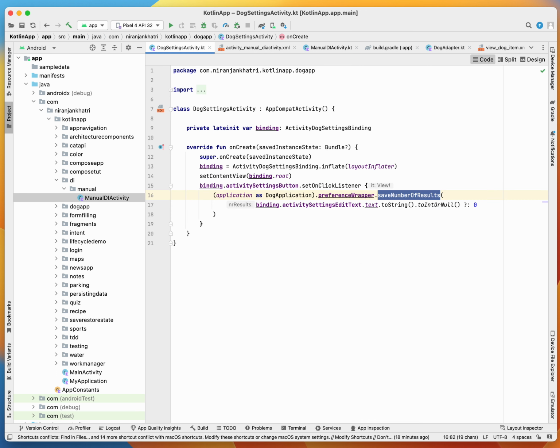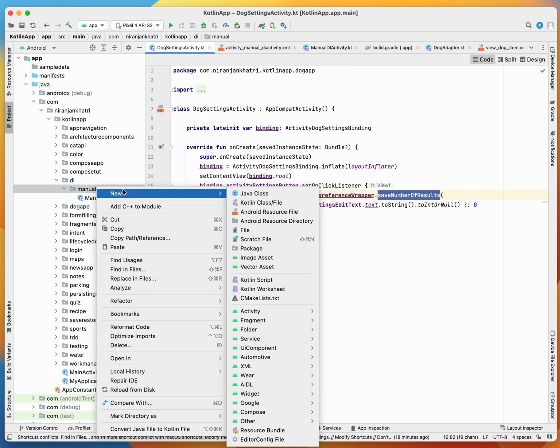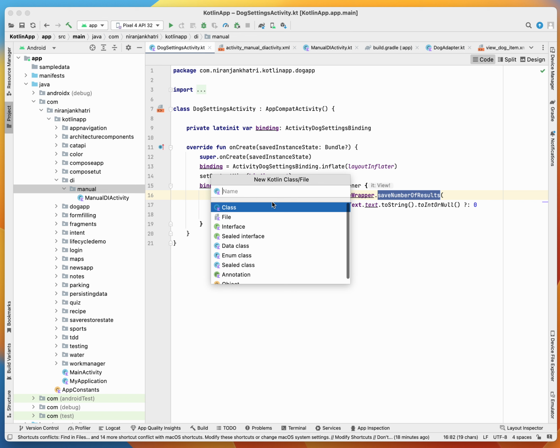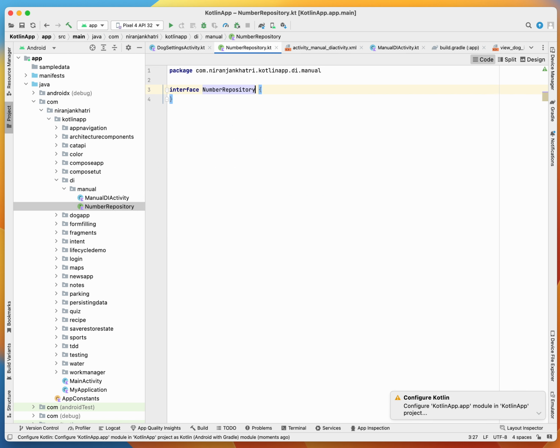Okay, so let's go and create a number repository class. It's not a class, it's an interface actually. This number repository will have a function that generates the next number, and this number will obviously be an int.